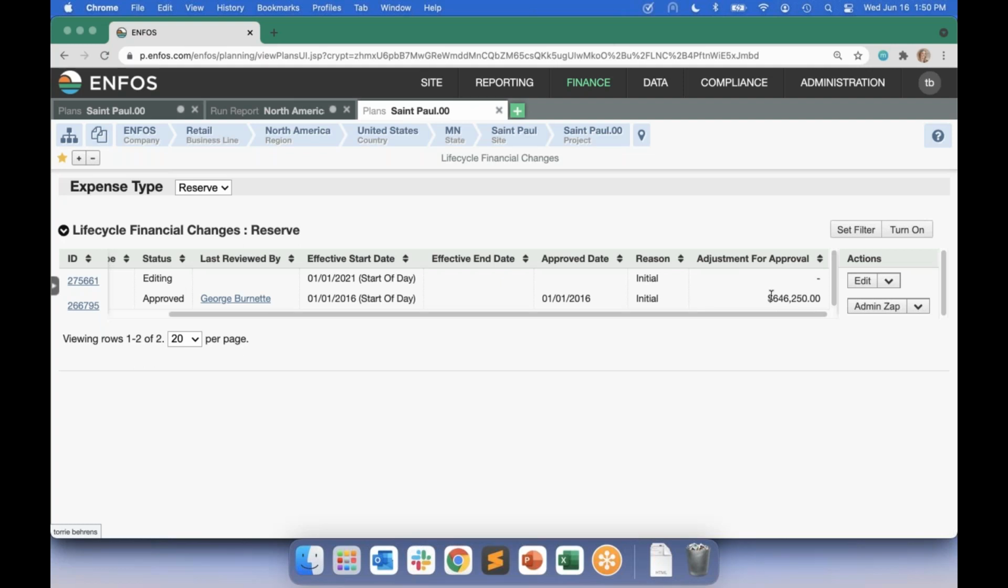Now, if I was in my editing grid, I added $5,000, I'd see my adjustment there is 5,000. So it's a great way, that copy plan balance, to kind of start at zero, right? Start at a zero adjustment and move forward from there. So hopefully that helps.